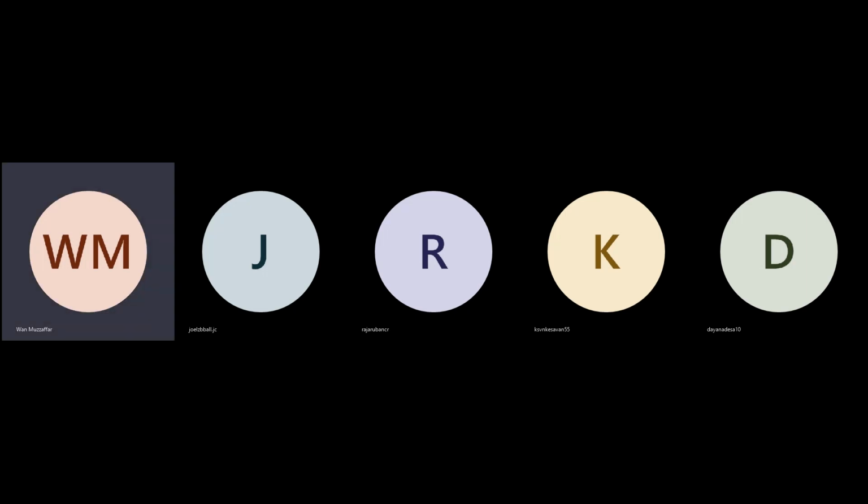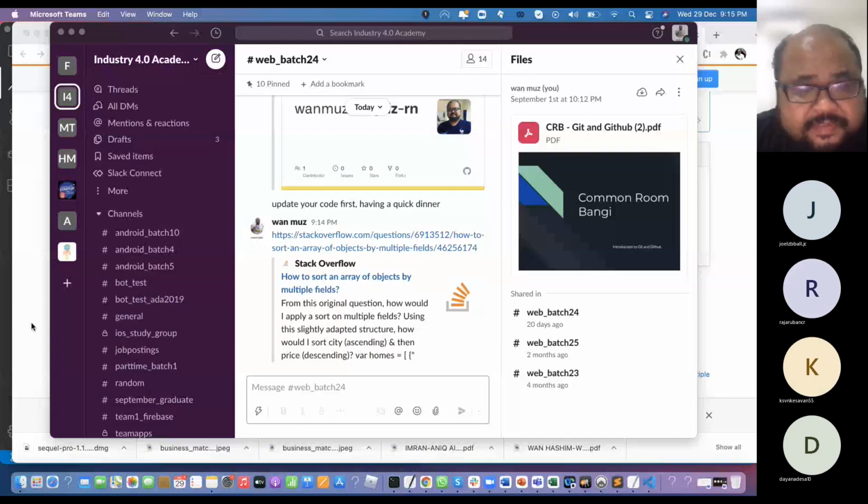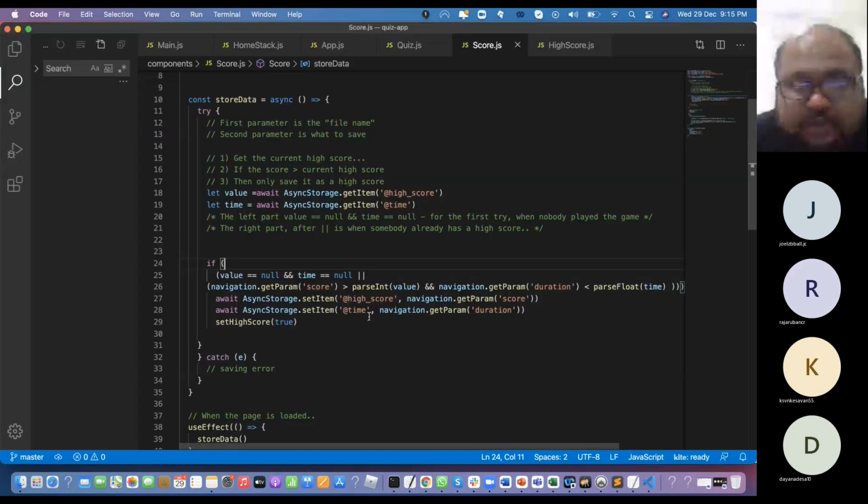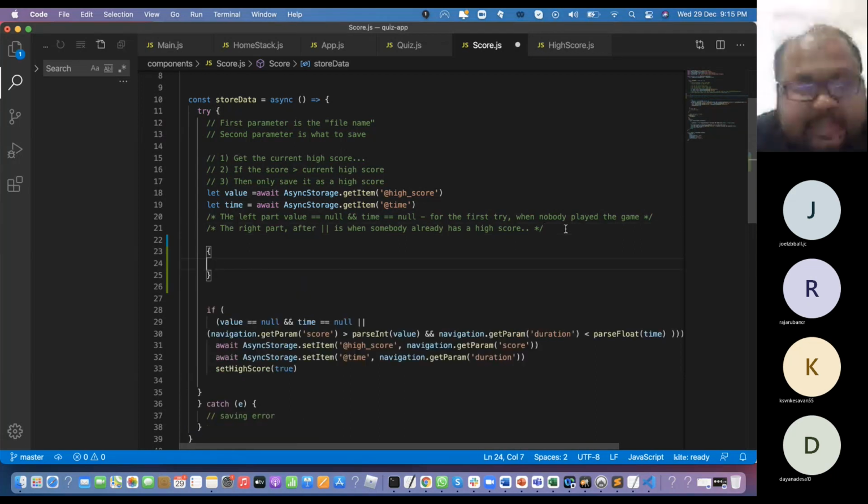Okay, so for the last one, we will use an object. I just shared with you the link, right? The link, our reference. Basically, what we're going to do is create an object, something like this.